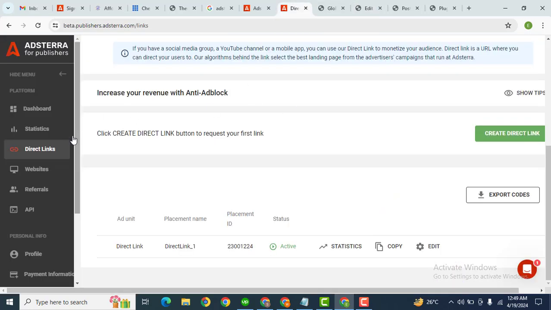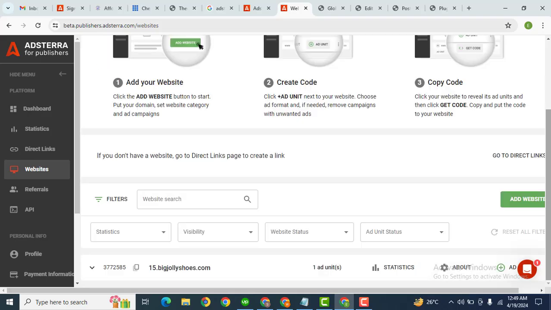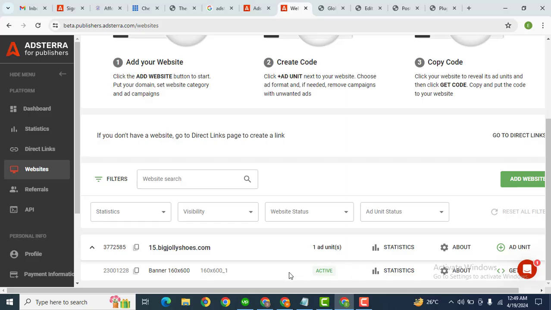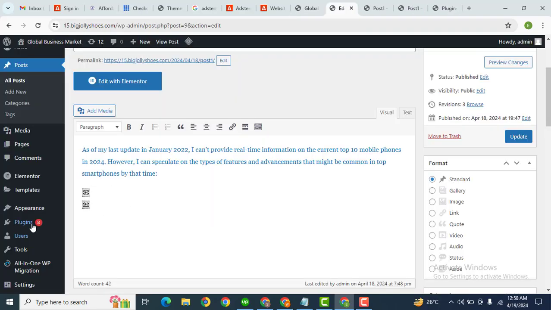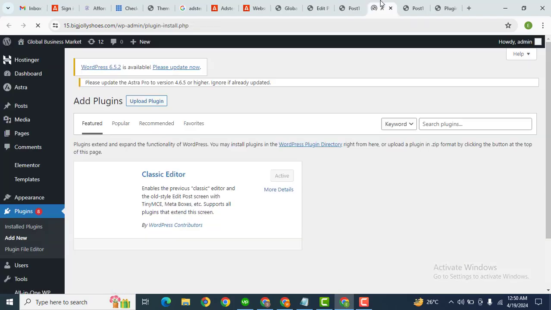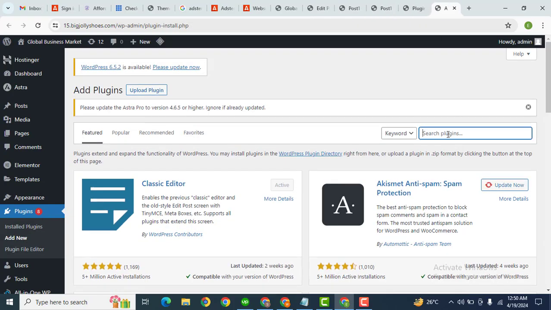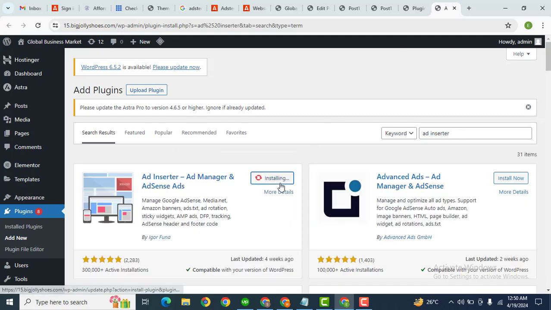Now let's go back and we need to add a banner ad. Scroll down and here you can see banner, then get code, then copy code, and we can also use another way. You just need to search for Ad Inserter. So simply install this plugin and after that activate.